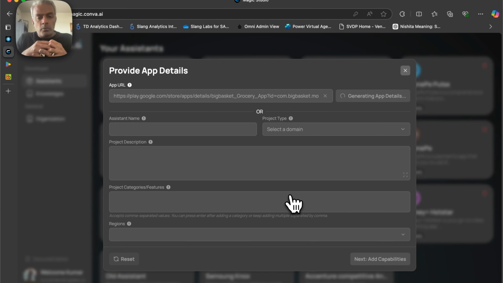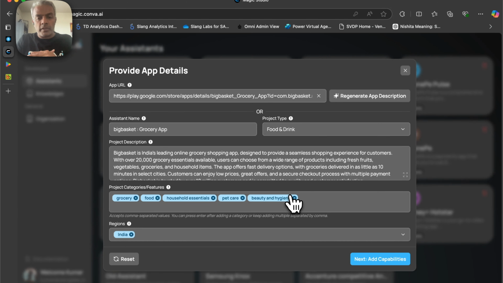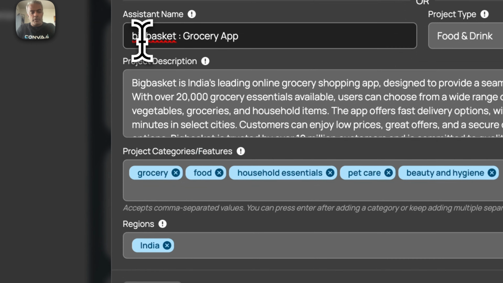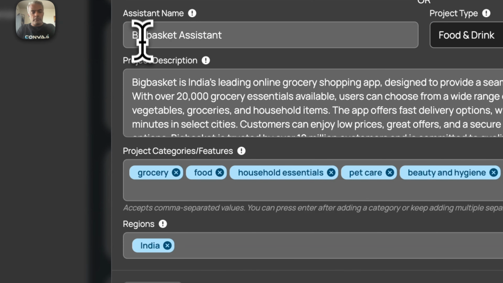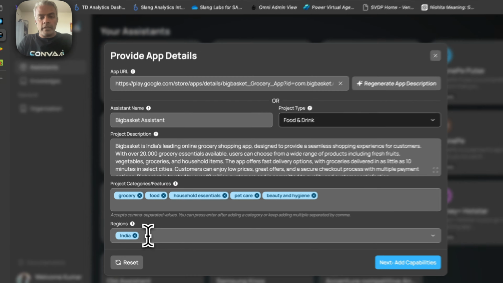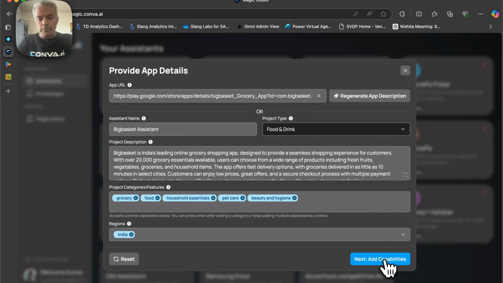As soon as you do that, Conva.AI is going to download the textual content of this website, understand what this app is all about, and quickly get some boundary to make sure the assistant is grounded to this app. So it's going to understand, okay, this is the Big Basket app. It got a name. Let's change this to Big Basket Assistant. It has gotten some description about the app itself. It has gotten some more details, like what categories of products it is selling and which country it's operating in. You can change all of them if you want, or you can just leave it to the defaults. And then let's move to the next steps.